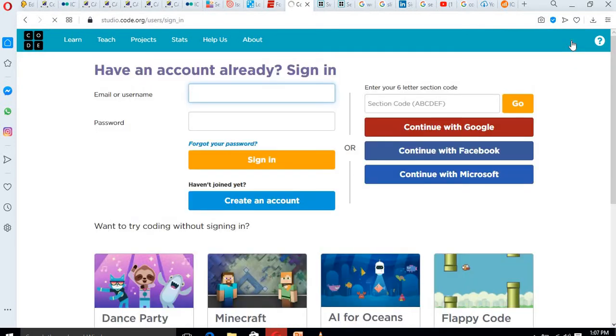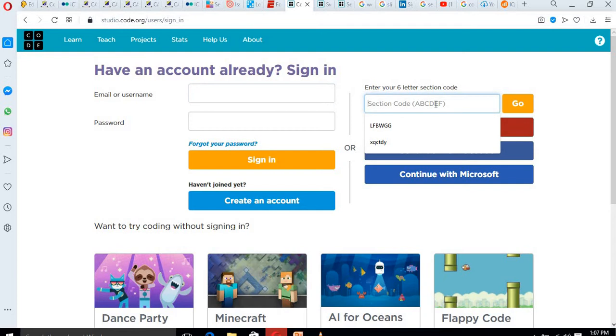When I click on sign in, it will take me to this page. Now this page has two different sections. The first section is where I should put my email address and my password. But this is not for a student account. For a student account, we need to use this other section, where we should enter our 6-letter code. So I will click on it and enter my 6-letter code.